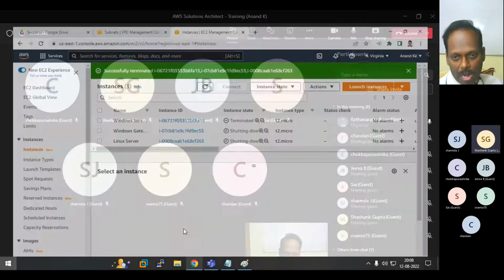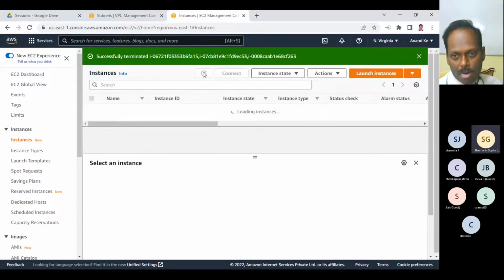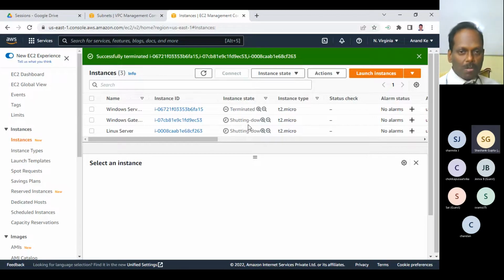Right? So I think by this time everything might have got terminated. Yes, it's still shutting down. One server terminated, the other two are still going down.